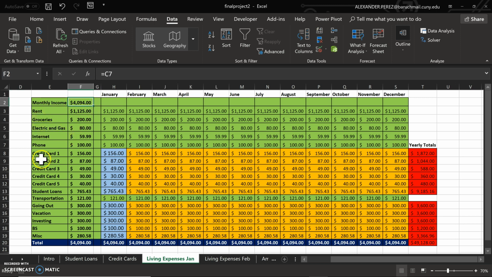The rent through the phone are all accurate numbers, but these are static. I can't change these. I can't spend less than $200 on groceries. I'll starve. If I don't pay my electric bill, they'll cut it off. If I don't pay the internet, I wouldn't be able to upload this project into Blackboard. And the same thing with the phone and everything. People won't be able to contact me. Transportation is also static. I have to be able to get to where I need to go. So that's $121 to the MTA.